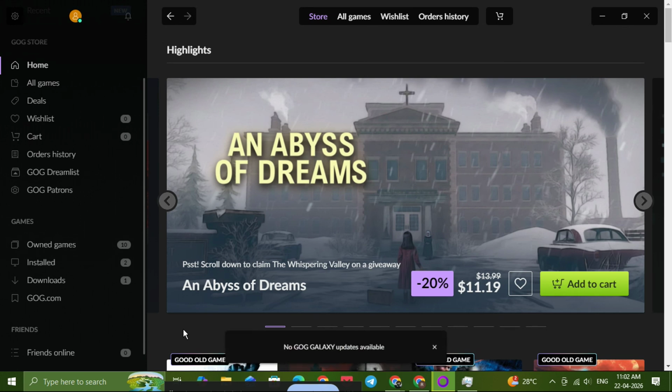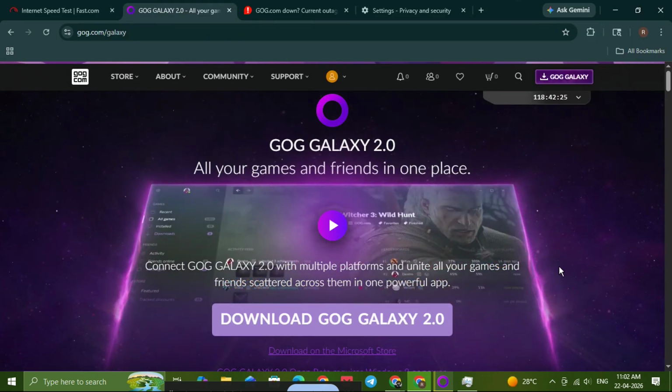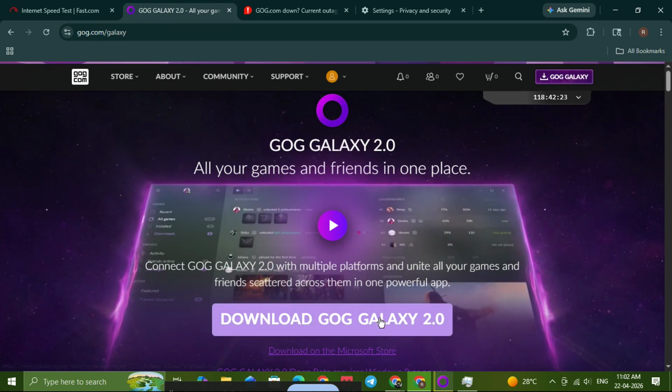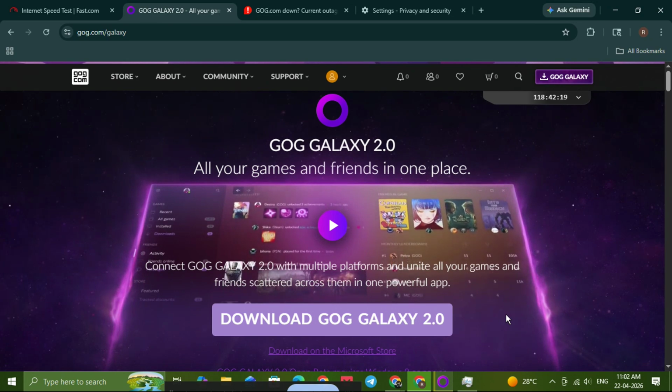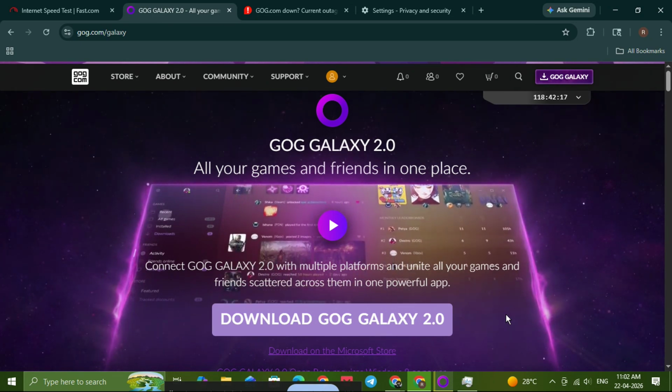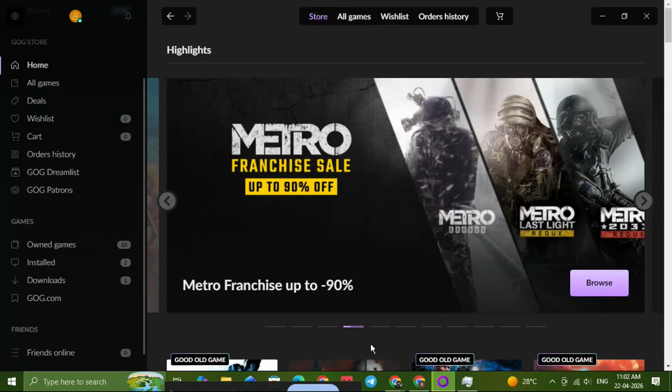If the error still won't go away, the best fix is to reinstall GOG Galaxy completely. This gives you a fresh install and removes any corrupted files that may be causing the issue. First, uninstall GOG Galaxy from your system through Windows Apps or Control Panel. After it is removed, go to GOG.com and download the latest official version of GOG Galaxy. Then install it again using the fresh installer. Once the installation is complete, sign back in and test it again. In many cases, this resolves persistent errors that clearing the cache alone cannot fix.